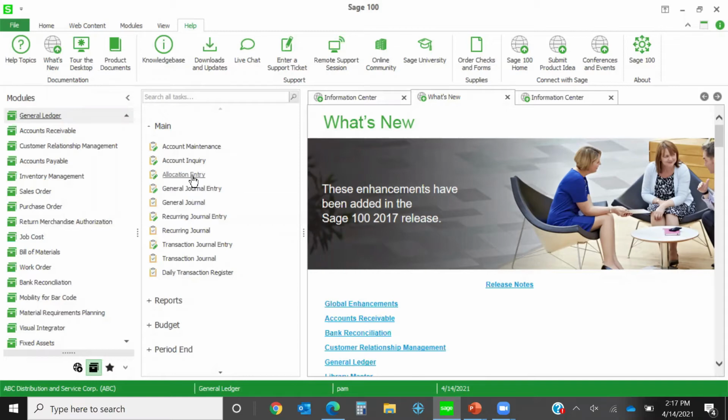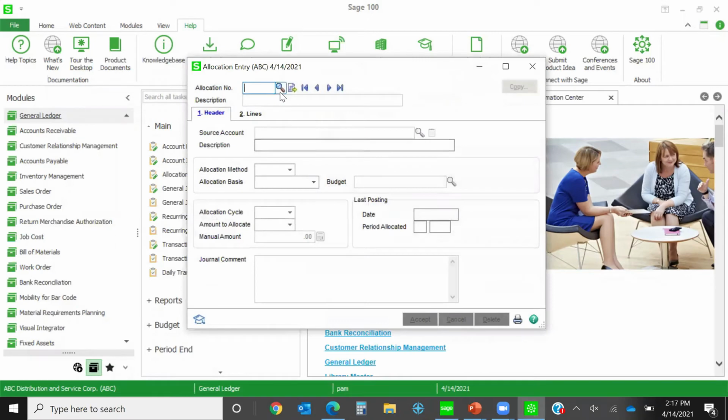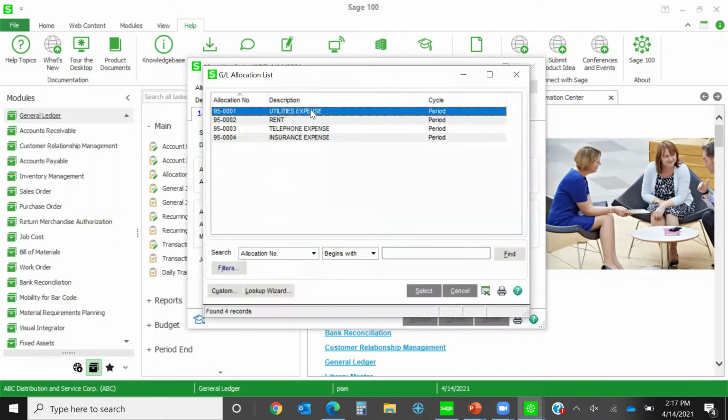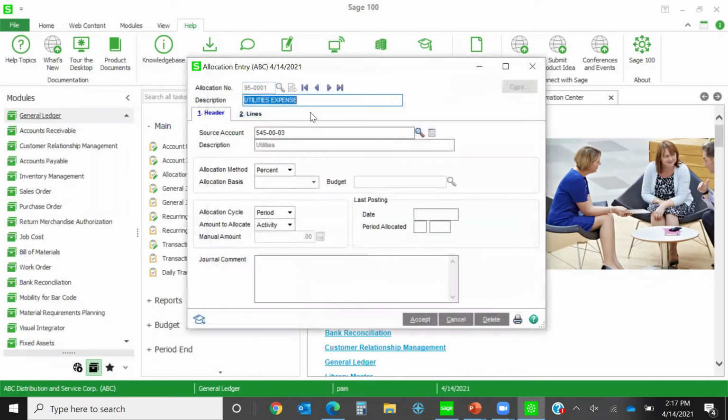So an allocation would be, let's say for an example, your utility bill. When you get your utility bill in, your AP person types it in and just codes that directly to the main utility account. But you can set up an allocation that says, if something hits that GL account number associated with the allocation, I want that allocation broken down a certain way. So for an allocation entry, I'm just going to grab one right here that's already set up.